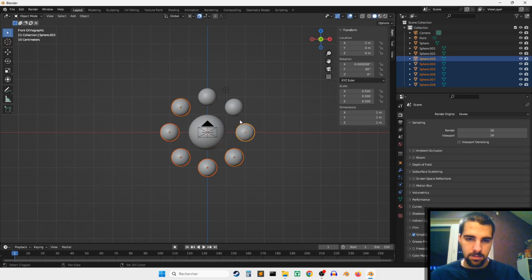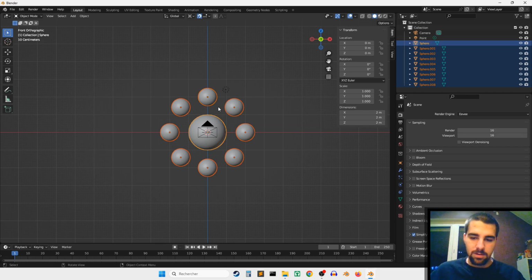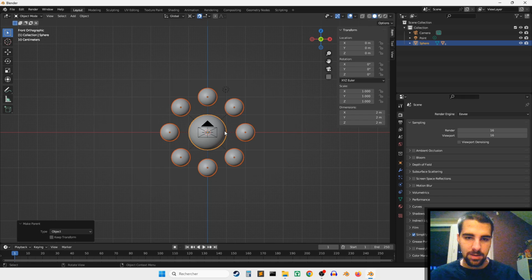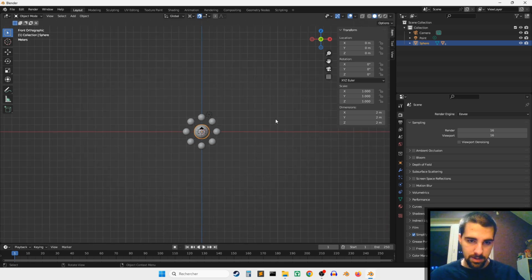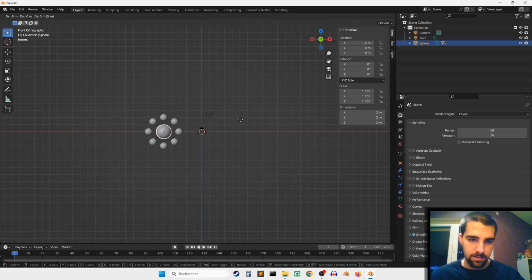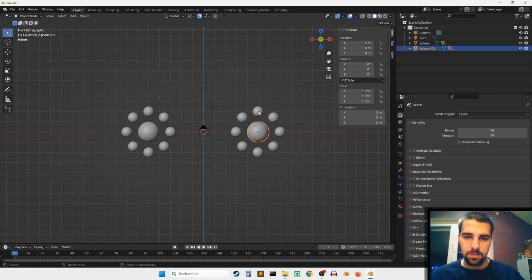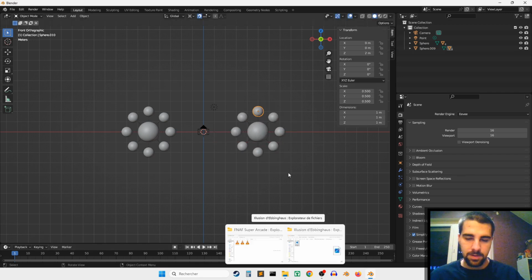Okay. We want to select them all. Select this. No, not the light. Control Z. This last one. Control P, and we'll put object. Now, let's move this one there. Now, let's select them all. Shift D. Up. Those ones are snapped.